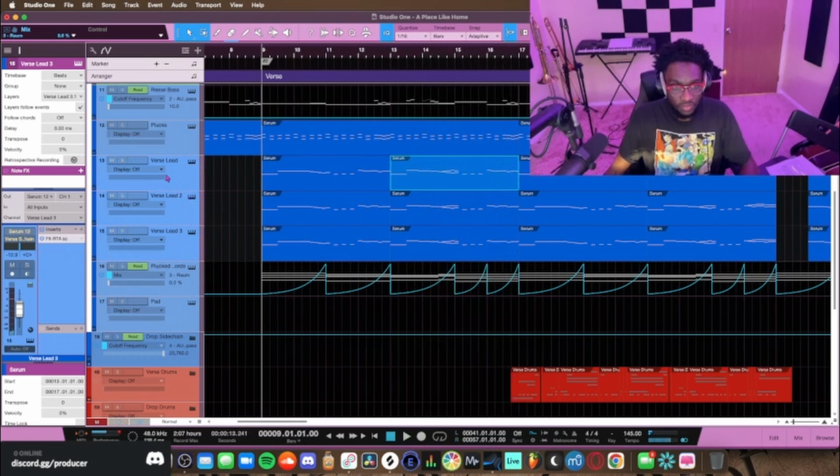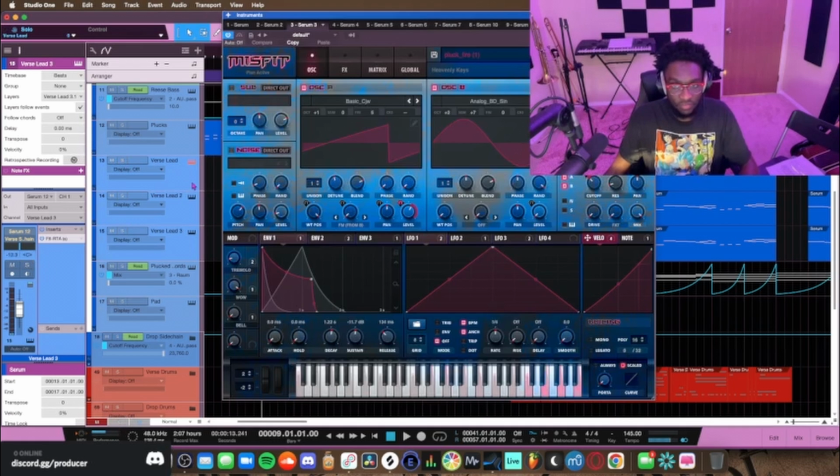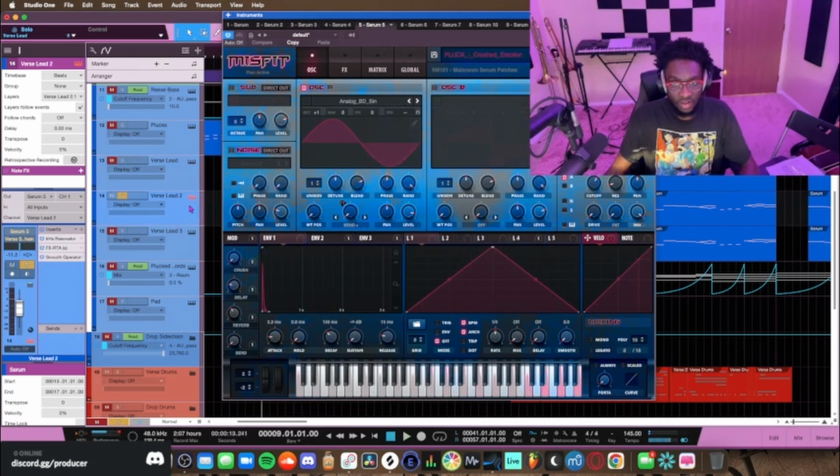So for the leads, I am layering 3 different leads. I am layering this lead from Splice called Pluck Fire, and then I'm layering this other one. I forget where I got this. I think this one might have been sent to me from one of my friends, and it's called Pluck Crushed Emotion.